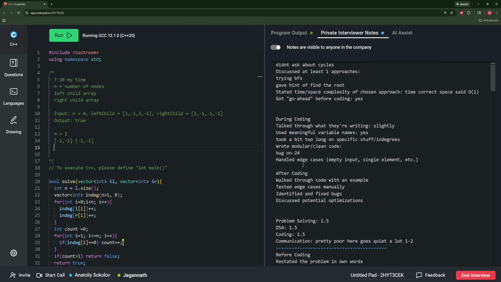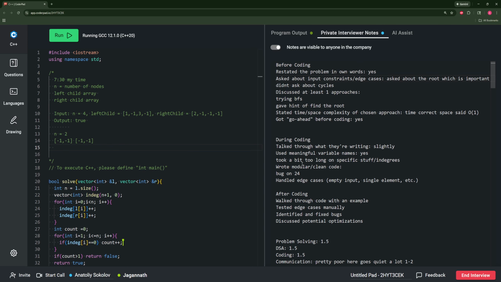Got it. Okay. And then the other thing. I basically tried to hint for you that you just find the root and then you do traversal. You figured out how to get the root, but then you didn't do the traversal, and then you said the space was going to be O(1), and I don't think you can have O(1). You need a traversal.